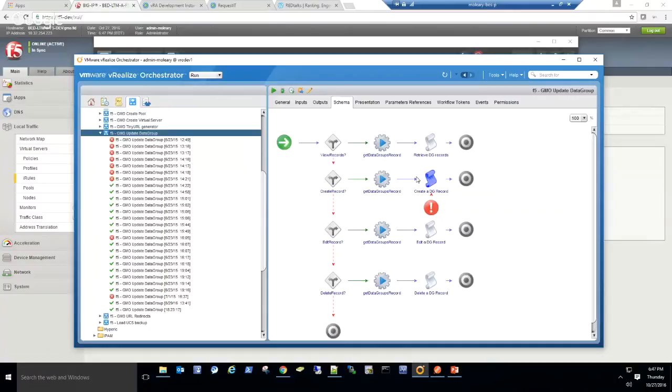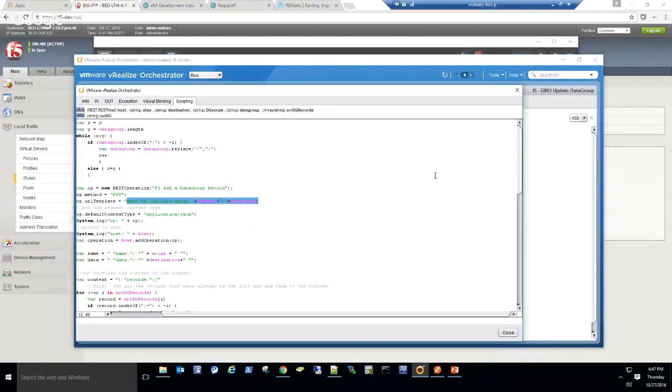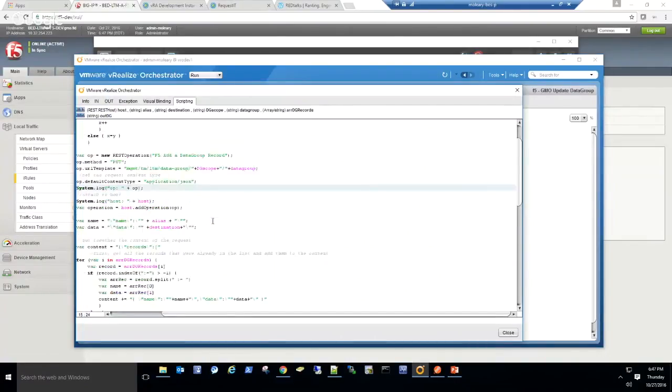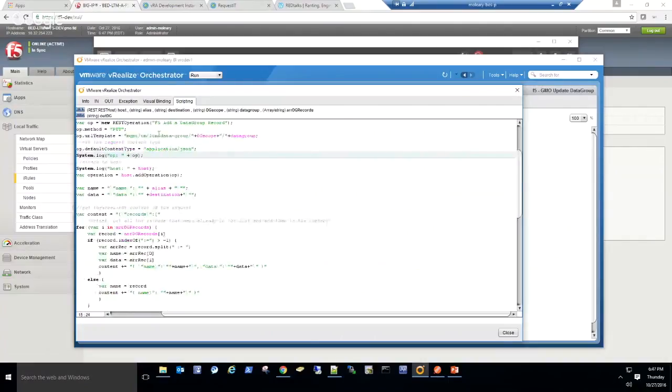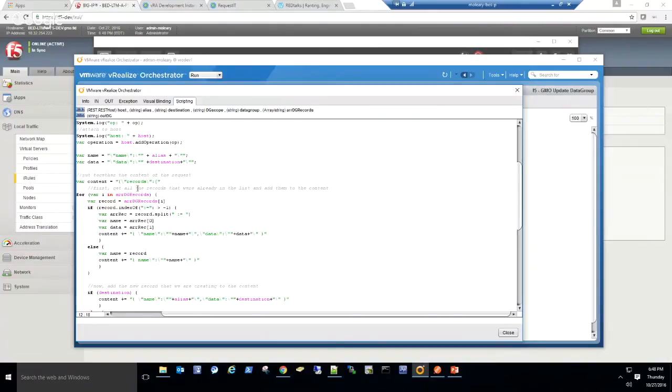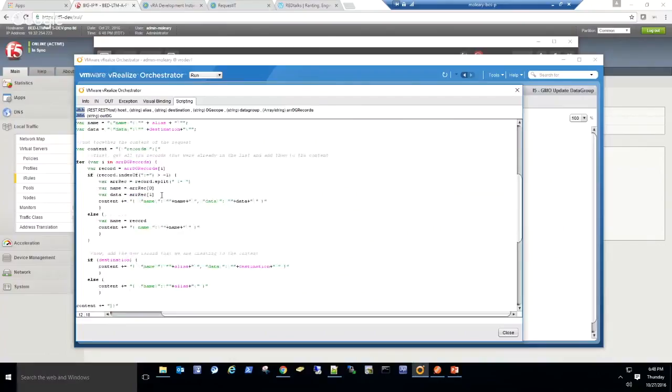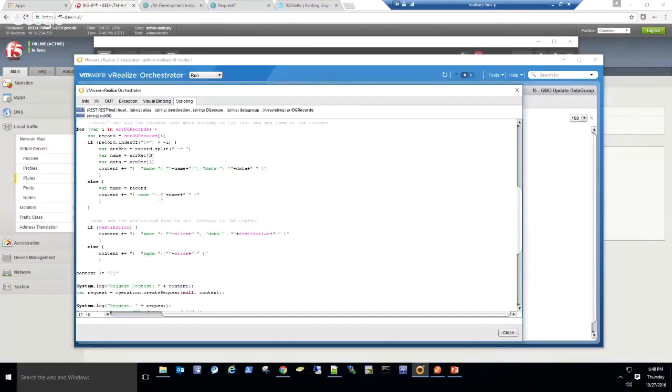I have a small script here, and I have said, run a REST command. Here's the URI I want you to use. And I've got some variables. I've got what I've called a data group scope and a data group name. They're values that I pass to this workflow. And then I send a REST request.